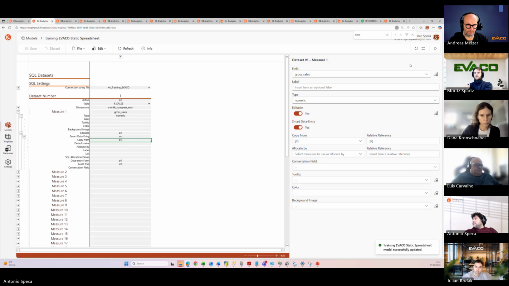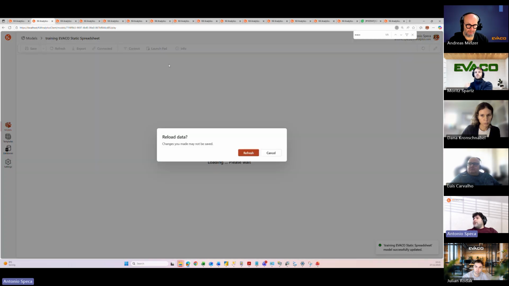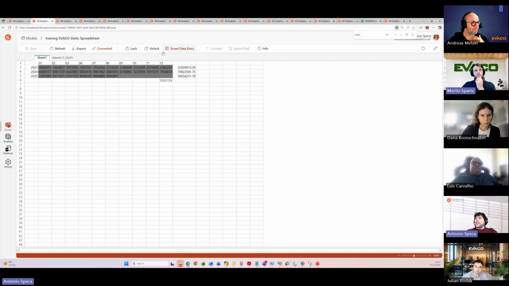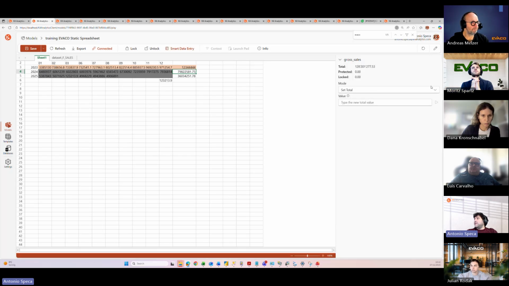And when you have the smart data entry, the lock and unlock will appear. Even without smart data entry, you can still type on the formula, like on the sums. So you can do this with or without smart data entry. What you cannot do is the lock and unlock and open the panel of smart data entry.